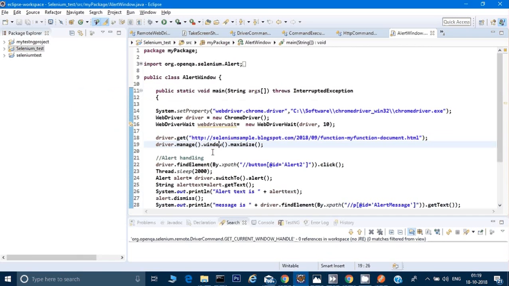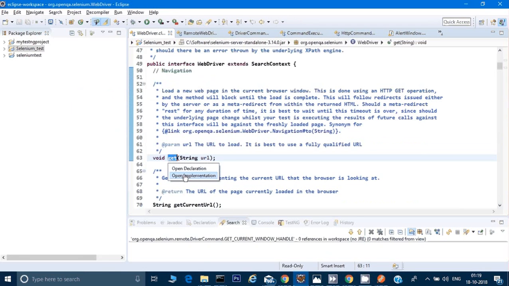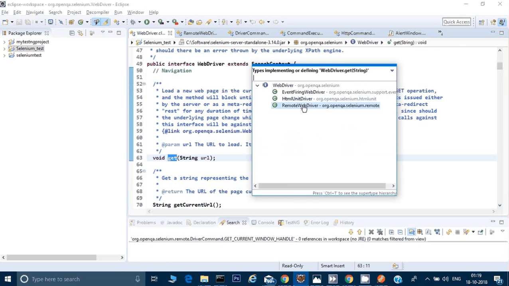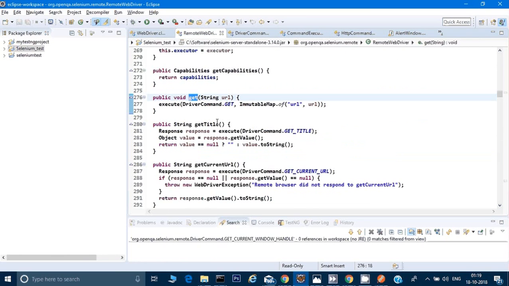And if I show you in Eclipse, if we say driver.get, let me go inside this get. Okay, let me open this implementation. We will see how these commands are getting converted into JSON format. So it will give you a better idea. Okay, I'm going to RemoteWebDriver. See, whenever you give the URL, it tries to call a method called execute and it gives the command DriverCommand.GET.